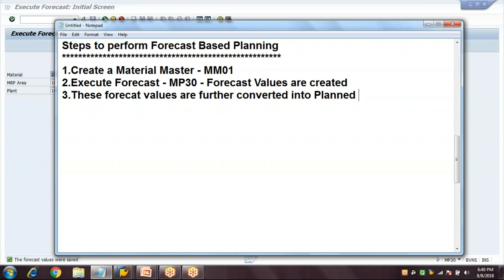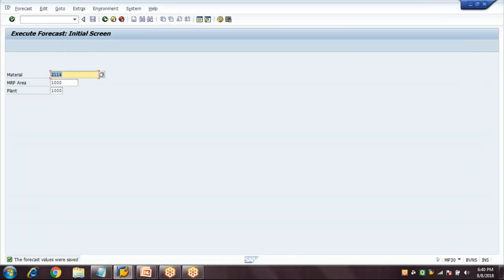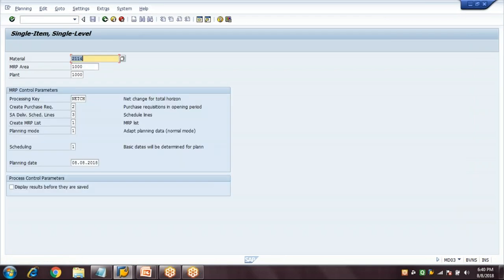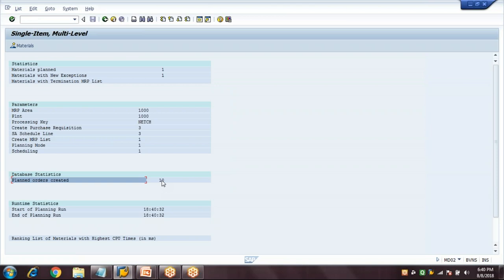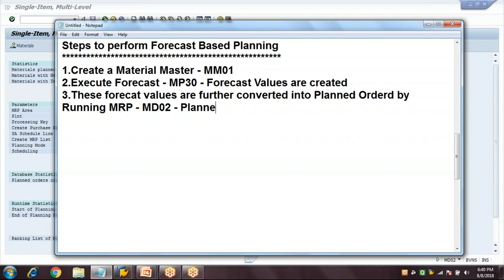converted into planned orders by running MRP, MD0P. Activate the MD0P. Now this time you observe, guys, how many planned orders are created? Because our historical periods and future periods are both 10 months, the system has created planned orders for 10 months. So what happened here after running MRP? Planned orders are created.